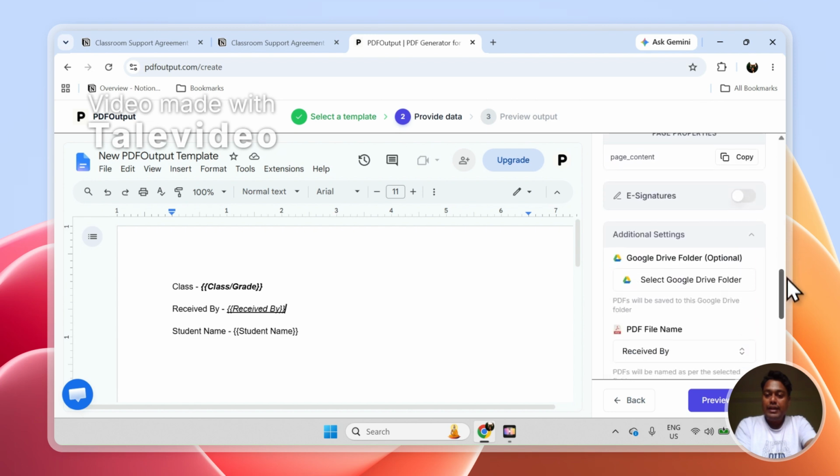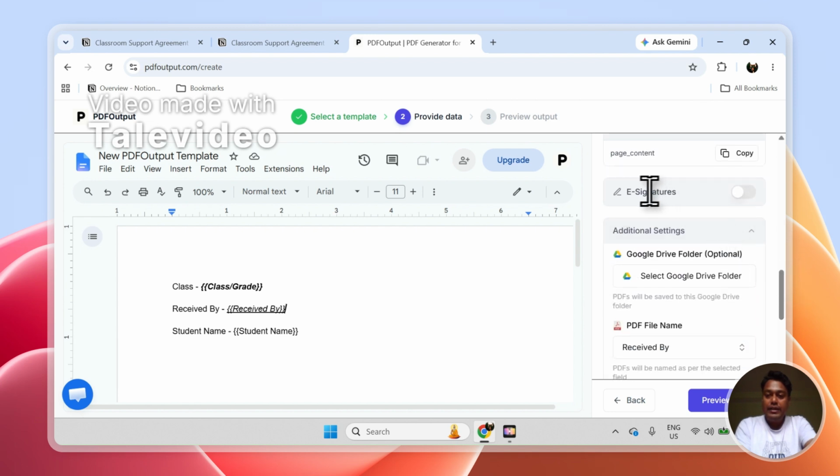Now, if I scroll on the right side to the bottom, I will find e-signatures. Okay, so if you want to add e-signatures onto the document, you can turn on this option and you can start generating e-signatures inside PDF output to generate the PDF directly from a Notion database. But I will be adding a description in the video description with the link of how to utilize e-signatures in PDFs inside PDF output. You can watch that video to understand more about this.